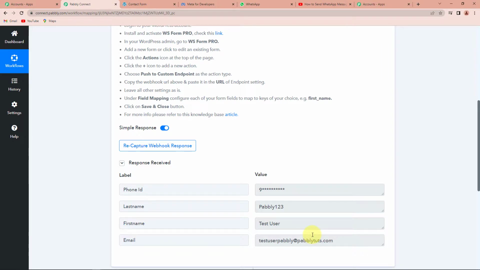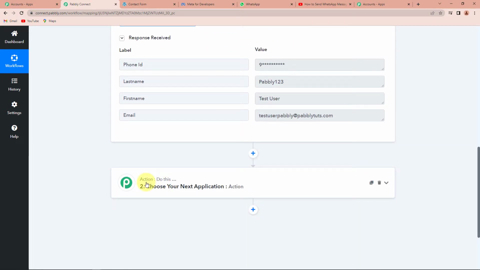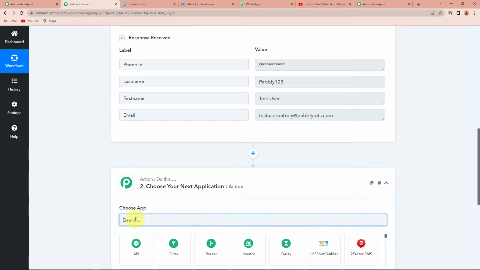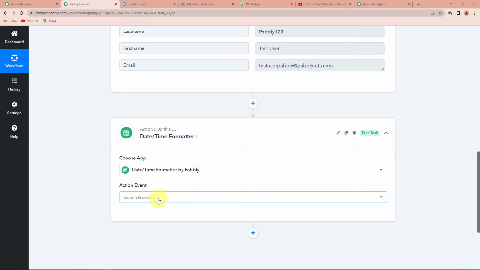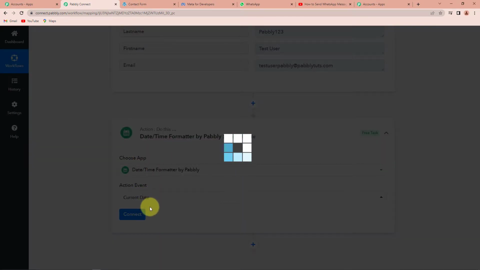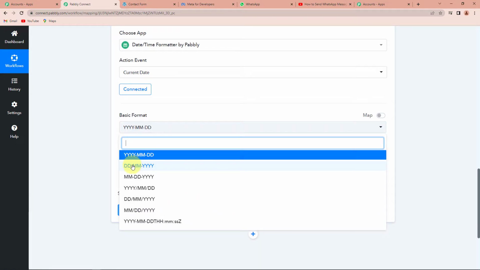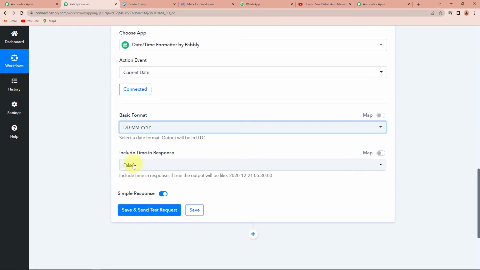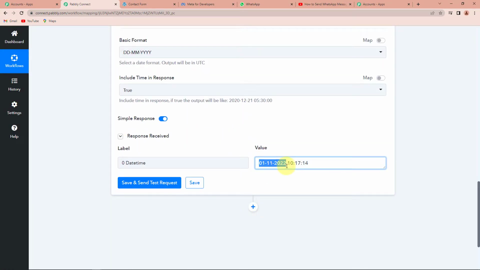Now my objective is to fetch the current date and time. So I'm going to add another action application here, and this time it is going to be a feature by Pabbly, which is date time formatter. And here my action event would be to fetch the current date. Let's click on this and click on connect. Now here, what is the basic format that I require? Date, month, and year. So let's select this. Now, do I want to include the time in response? Absolutely yes. So I'm going to put it as true and click on save and send test request. Here you can see this is the current date, which is 1st of November, and this is the time.